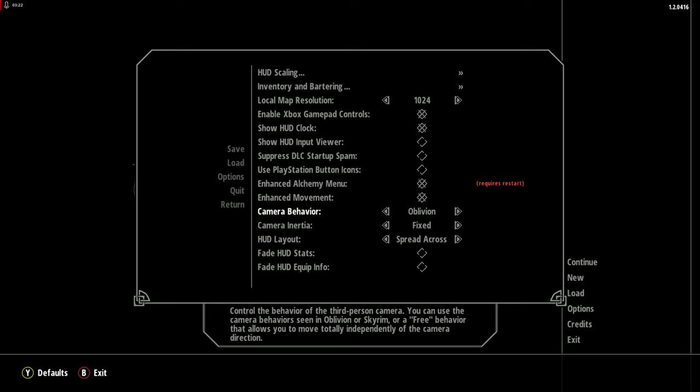Camera behavior. You got the Oblivion, you got the Skyrim, and you got the Free. And I just went ahead and left it Oblivion. Camera's fixed. Can disable it, unchanged, or fixed.